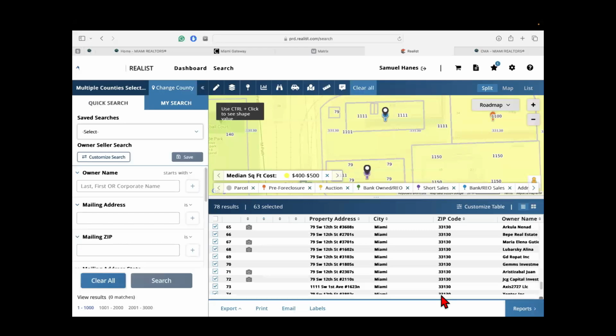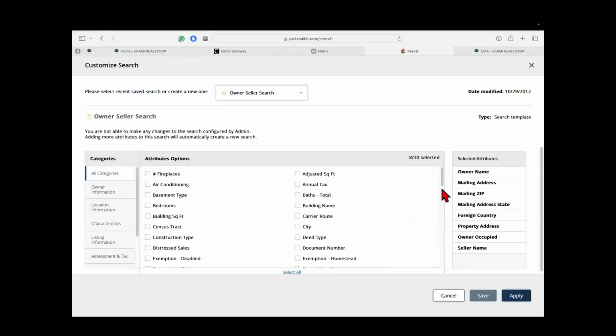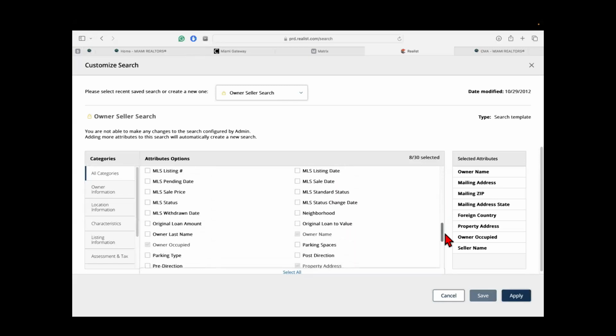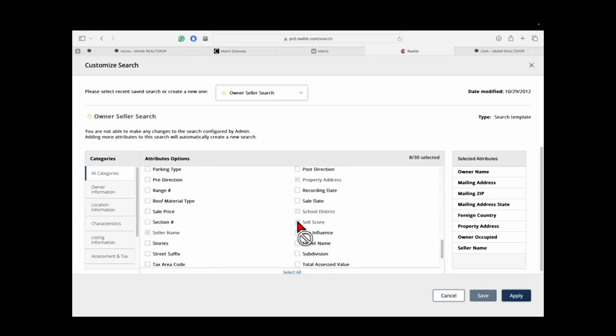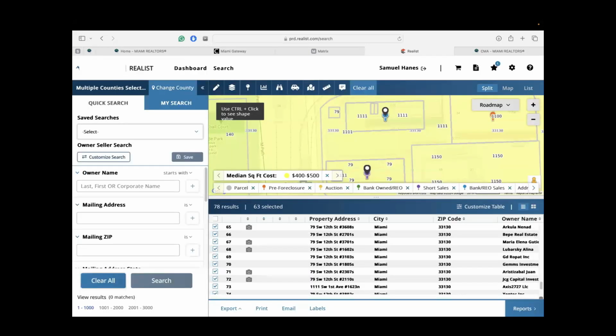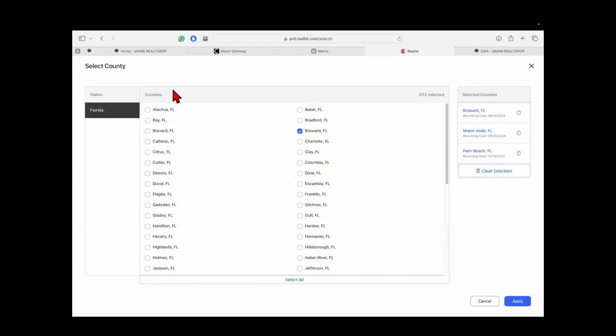Here's what's kind of weird about Realist. When you're wanting to add sell score, right? Let me go down real quick. You're going to notice that I can't click on it. Why is that? I teach as a troubleshooter. I just remembered why I can't click on it. If you can't click on sell score, what it means, and I don't know why it does this, it does it because I have multiple counties selected.